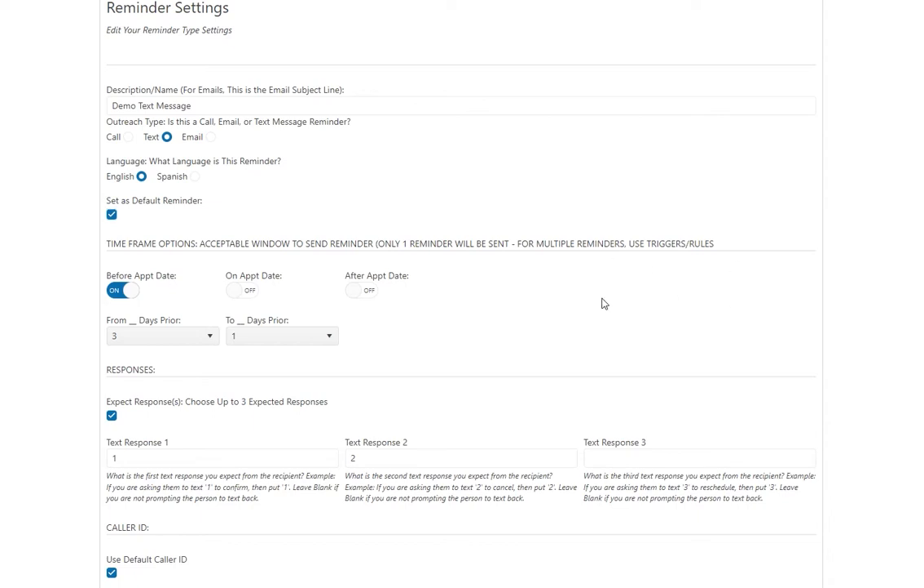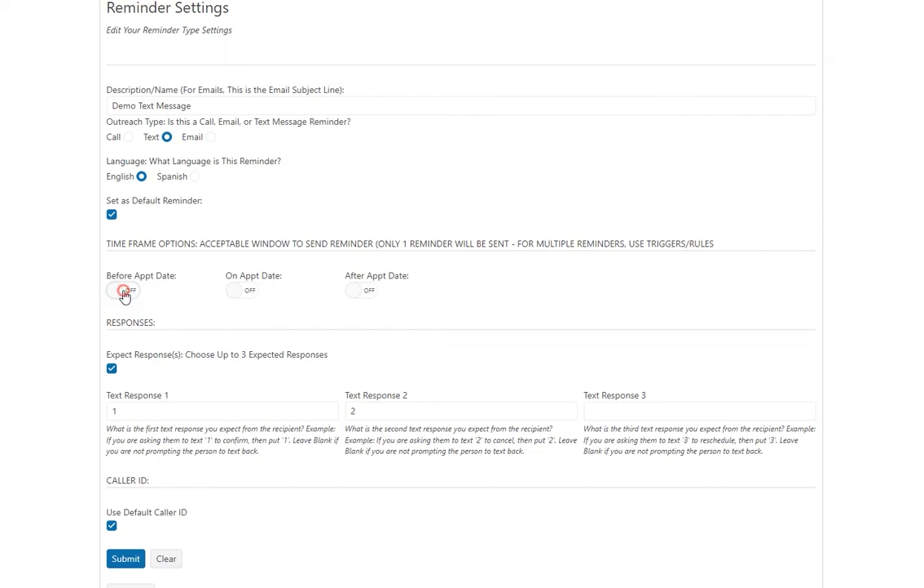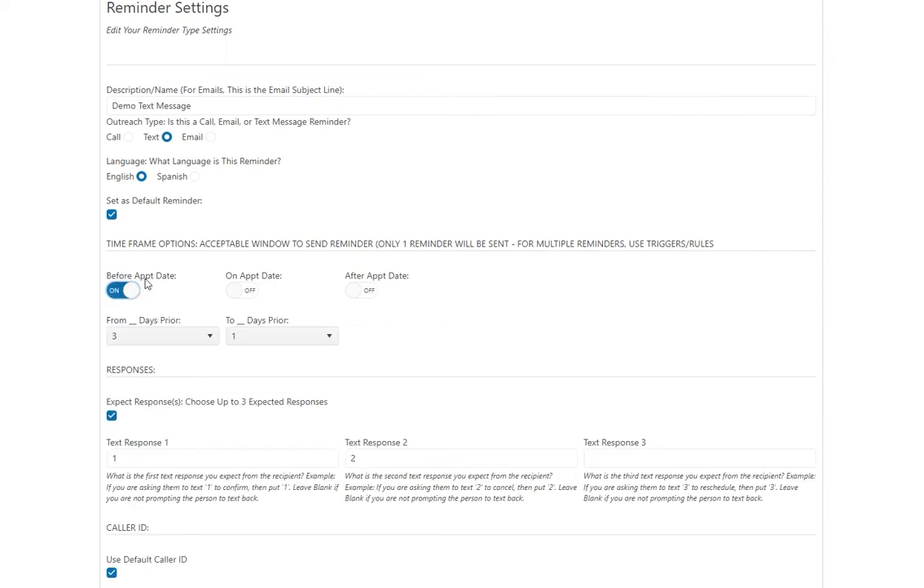Now let's take a look at the acceptable time frame for when we can send this reminder. This reminder type is scheduled to go out before the appointment date only. This is selected by default and is the most common setting for most reminders. Since it will only go out before the appointment date, the next step is to choose how far in advance of the appointment date to send it. This reminder type will be sent between 3 days prior to the appointment and the day before the appointment.